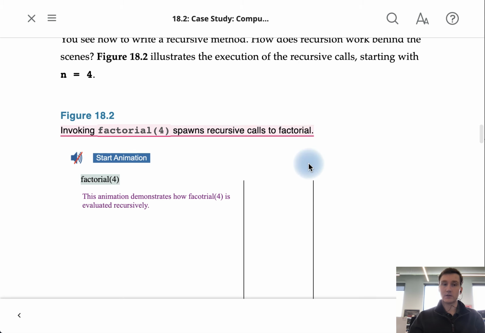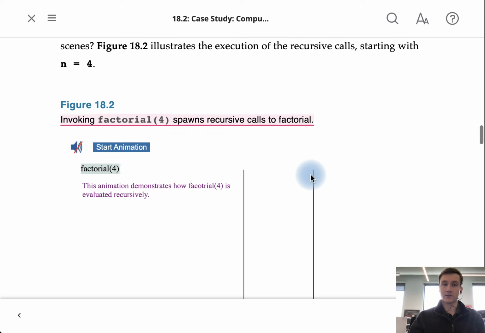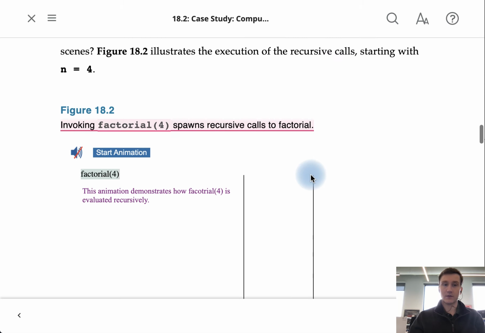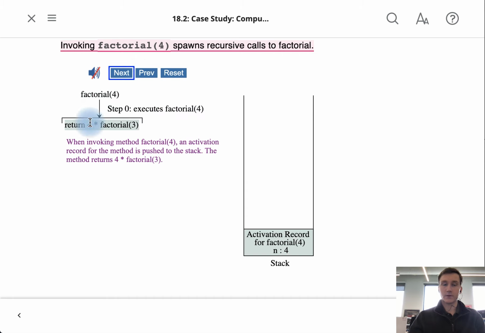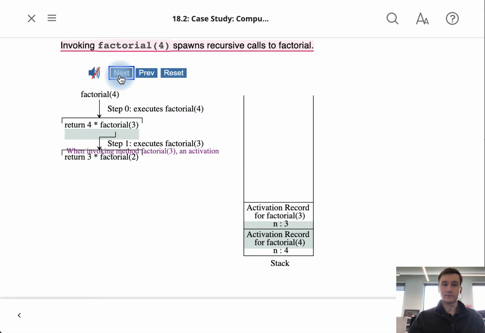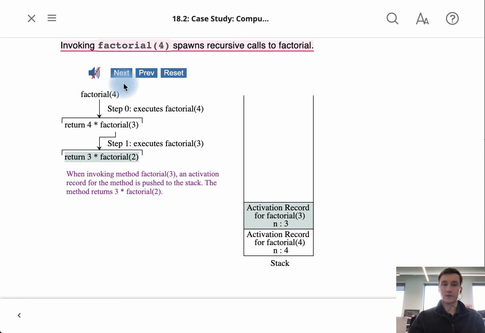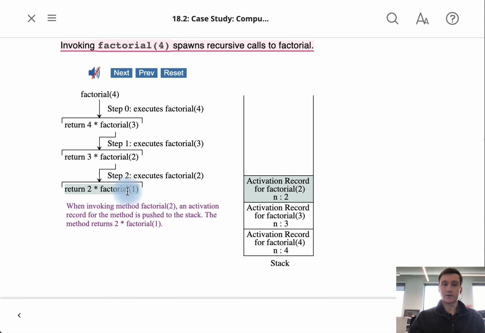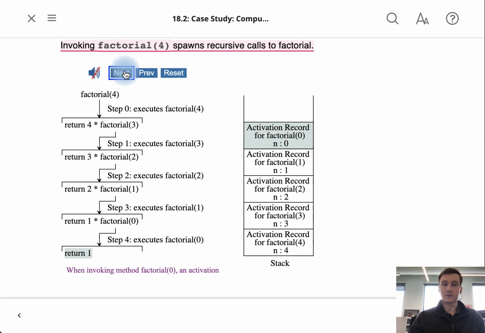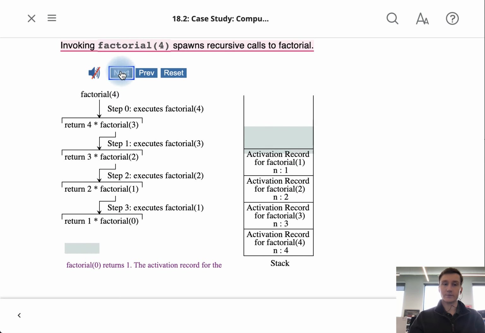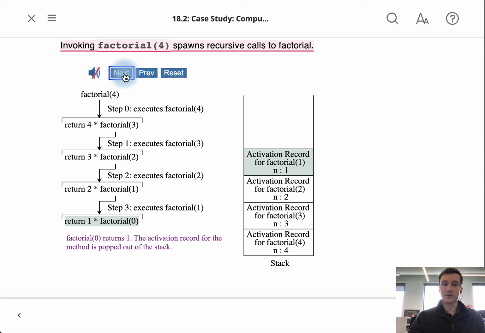So figure 18.2 illustrates the execution of recursive calls starting with n equals 4. So we can start the animation here. Return 4 times factorial 3. Return 3 times factorial 2. Return 2 times factorial 1. Return 1 times factorial 0. And then finally return 1. And then pop these off the stack.